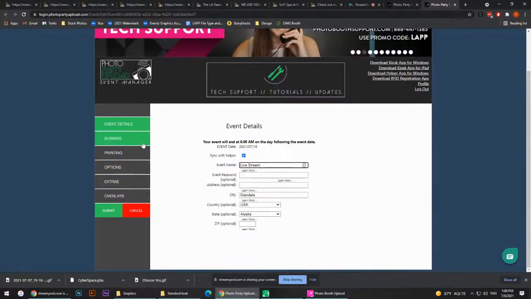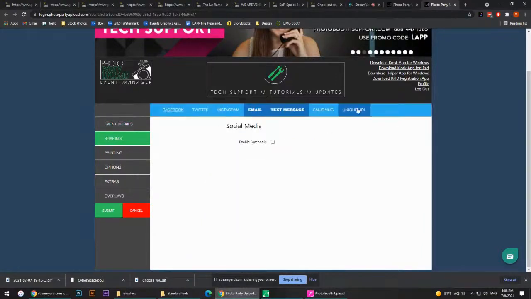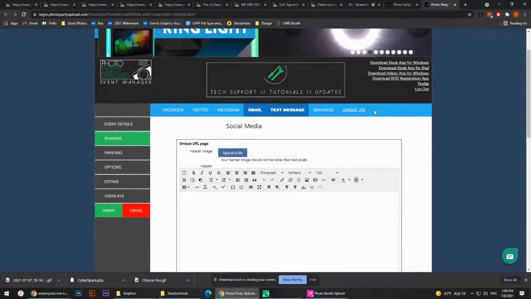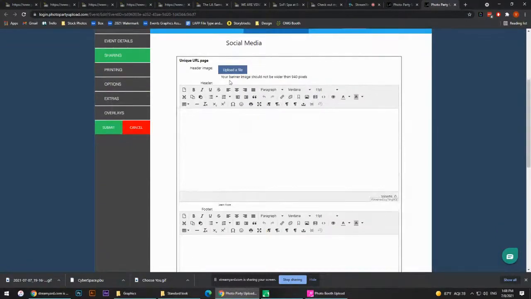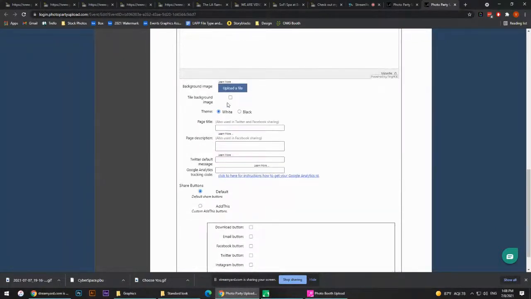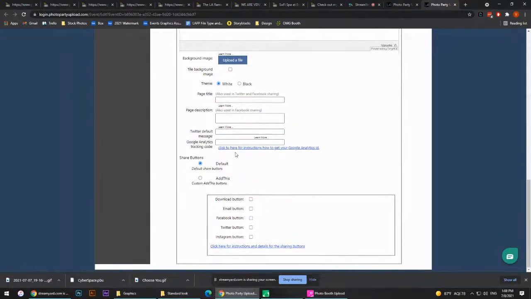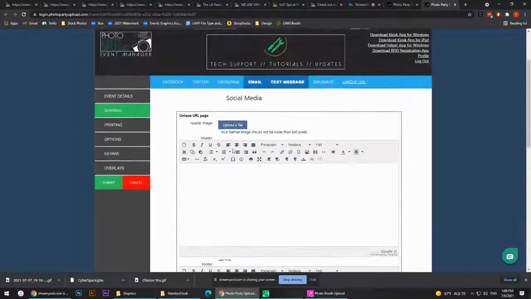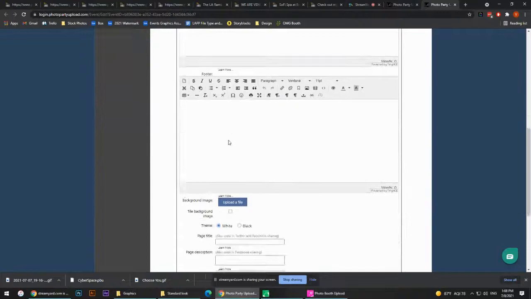When it comes to unique URL and microsites, you'll be coming here, going to unique URL, turning that on, and then it's as simple as uploading the file that you need for the header, customizing the titles, and everything that you need. Now remember, you can tile the background image, change what the background image is, titles, everything here follows a very logical, straightforward path. The system will tell you this is what the thing is.